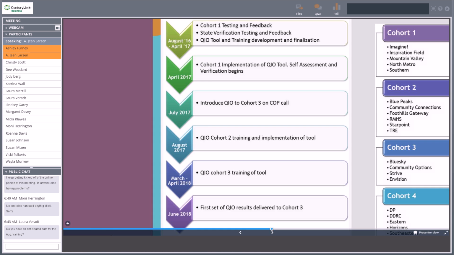Laura Barat asked if you have an anticipated date for the August training? We do not. I'm going to be sending out a Doodle poll. We just wanted to wait until we at least introduce the QIO to those that haven't heard of it yet before sending that out. So I'll actually send that out today, and we'll get something on the schedule that works for everyone. Any other questions?